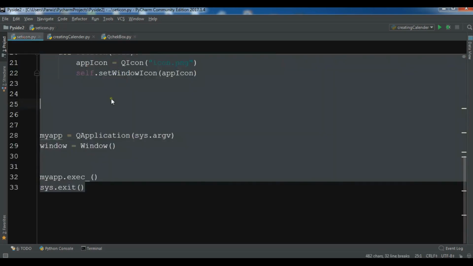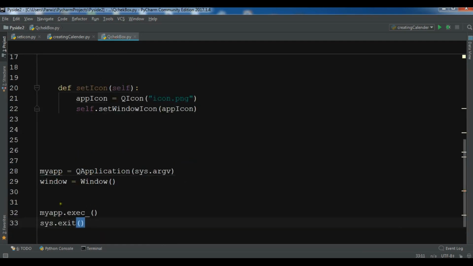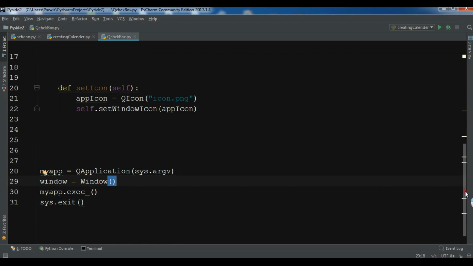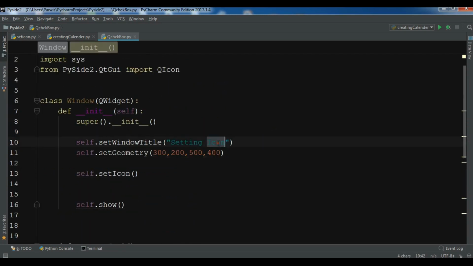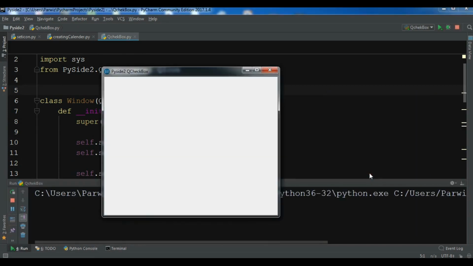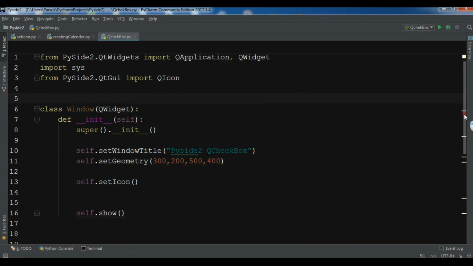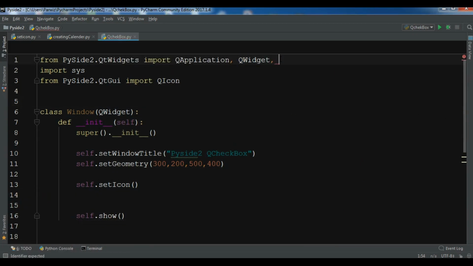So now first I'm going to copy my window code and paste it in here. I'm going to just change the title of this to PySide2 QCheckBox, and if you run this you will see a nice window. Okay, so first of all we need some imports. We need to import QVBoxLayout, also QLabel and QCheckBox.